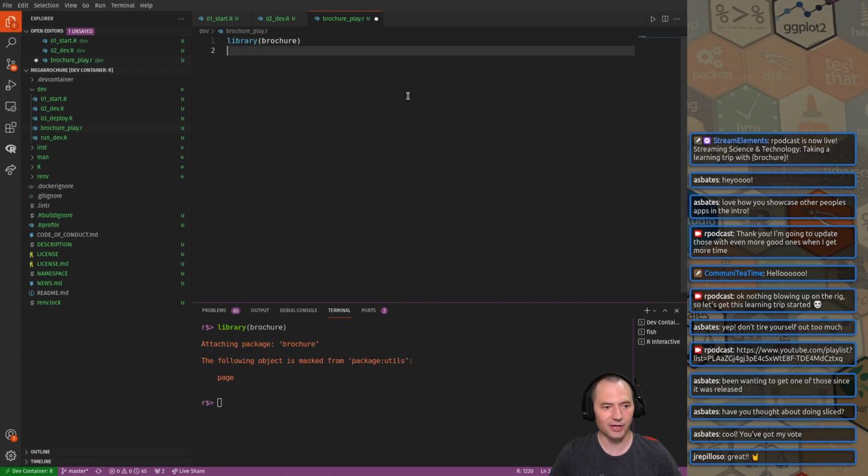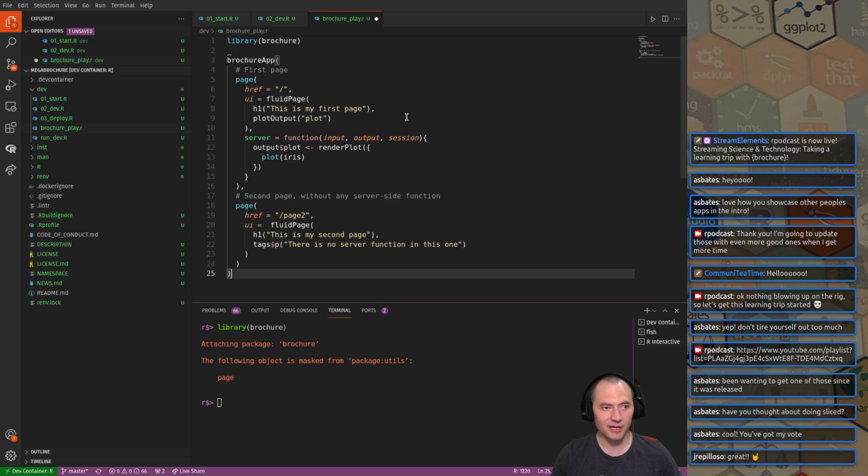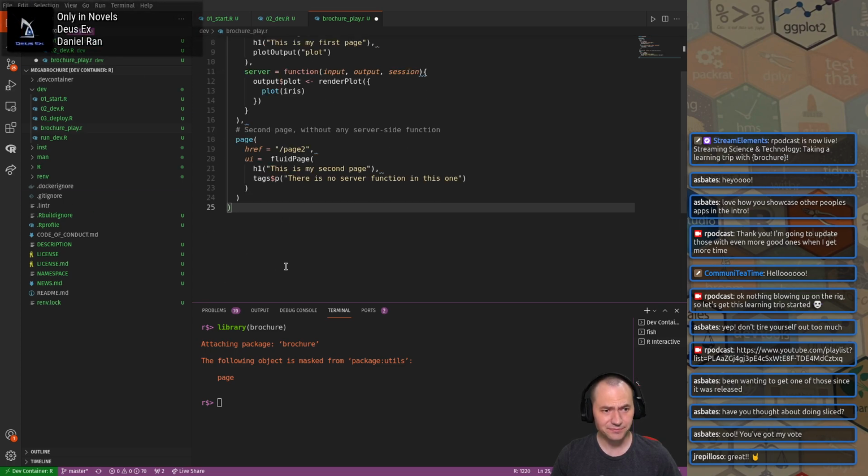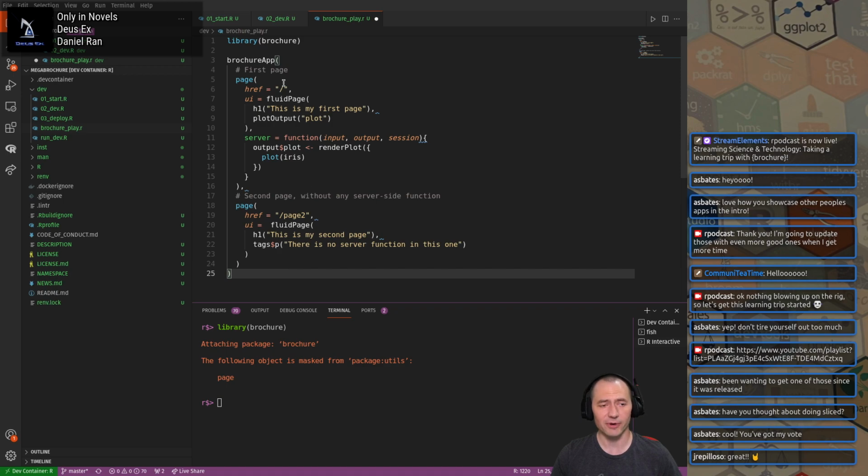Get that going. Make sure that loads. Yep. Okay. Got that in. And I'm simply going to copy paste the example from the README and make sure it can actually work. That will be from the other side. Here we are. It's a very basic example.